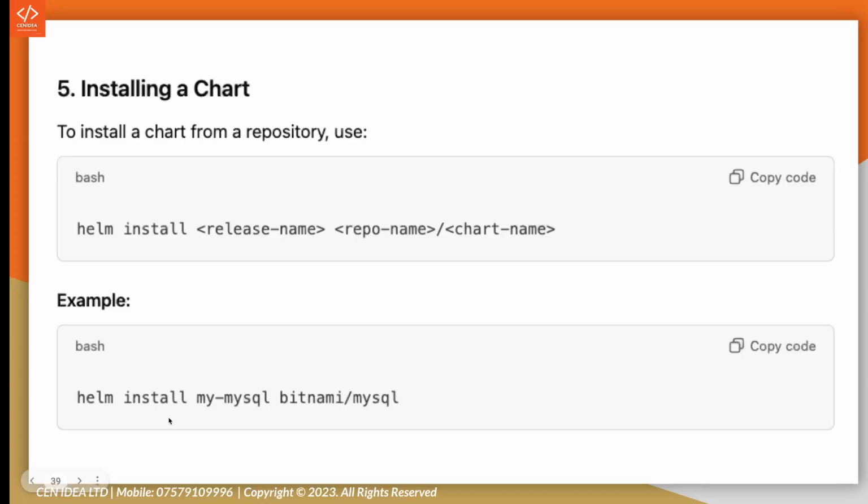So an example, helm install mysql. You're giving it a name. This is what you want the release or the revision to be called within that releases you're doing or deployment, and then you point it to the chart and it will do that for you.